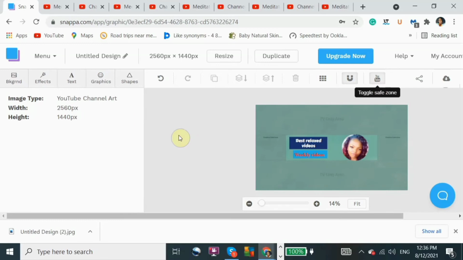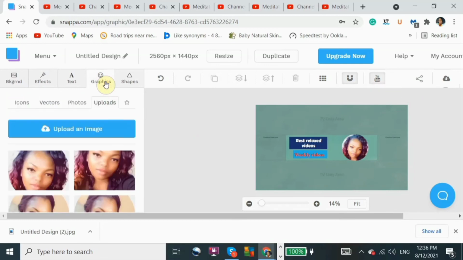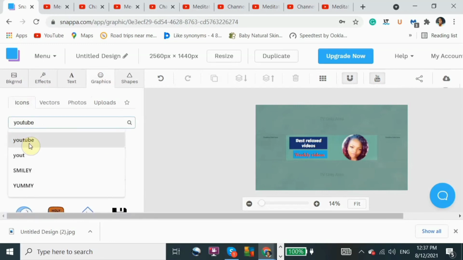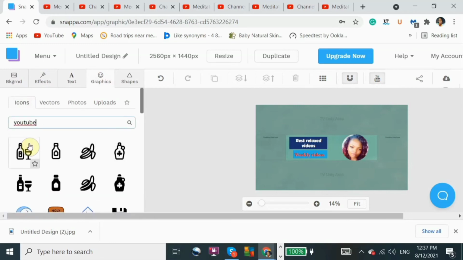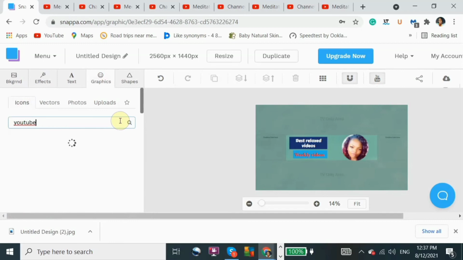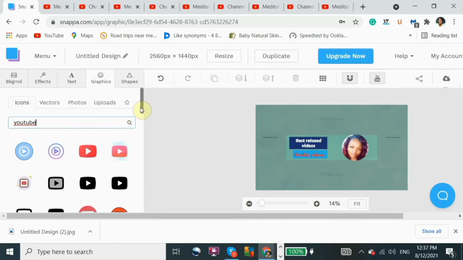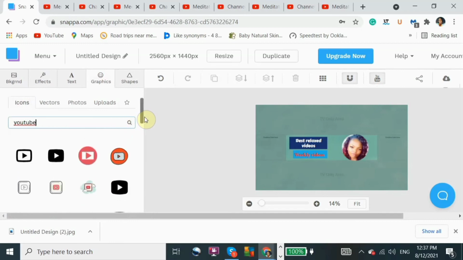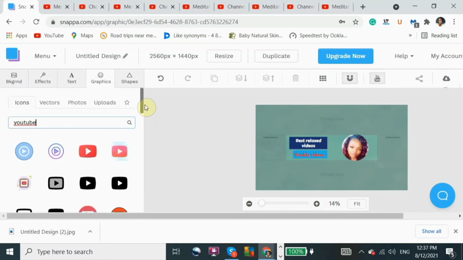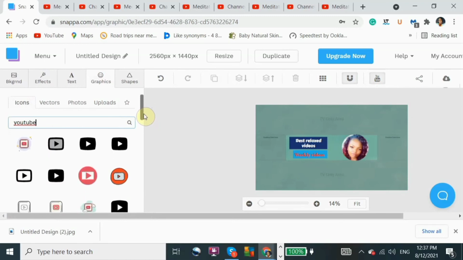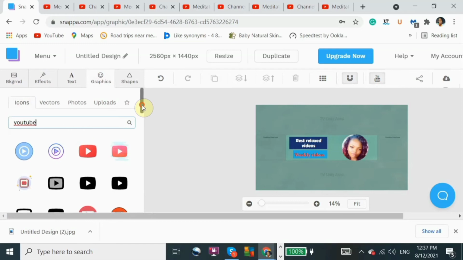I'm gonna go ahead and add something else to that. I'm gonna go to graphics and then I'm gonna choose an icon. Then I'm gonna look for a YouTube icon to put on that to let it look a little bit more nice. So choose any icon that you want, right? But for it to stand out, I'm gonna go ahead and choose a red one, right? So I'm gonna use the red one, guys.